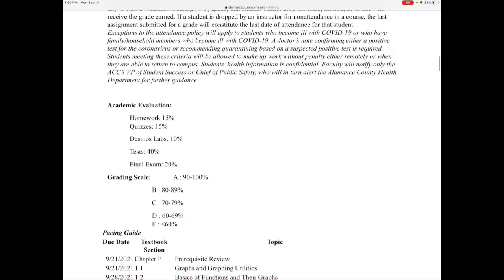Okay, so 15% of your grade comes from homework, 15% from quizzes. We have some labs that we're going to do throughout the course. They are going to be in Desmos, and there's some details on that forthcoming. Tests are 40%, and then the final exam is 20%. We are on a 10-point grading scale.